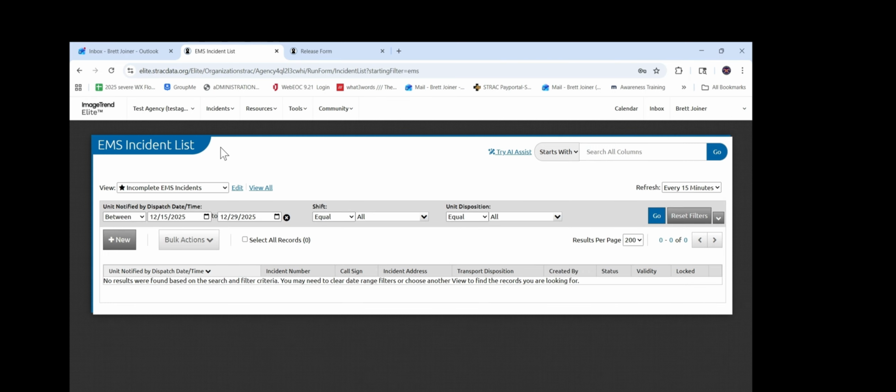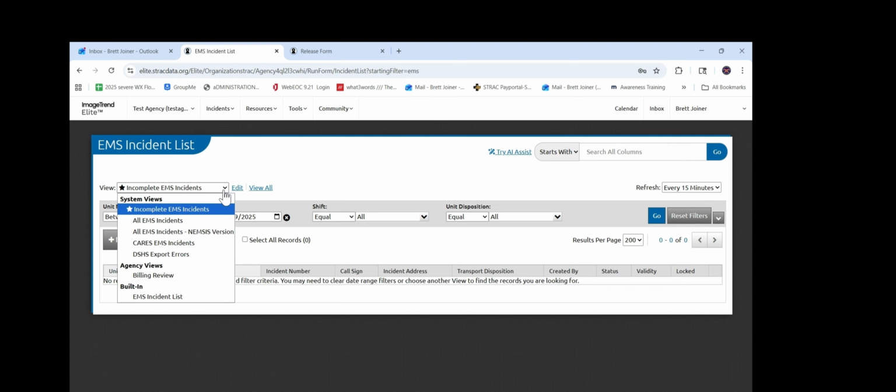Now, again, I'm living in test agencies, so there may not be anything coming up, but let me show you how you can try to mess with this a little bit. It's always going to start with incomplete EMS incidents. Now, it's always going to default to that, but you can change it, and your agency will build out the things in here for you to look for.